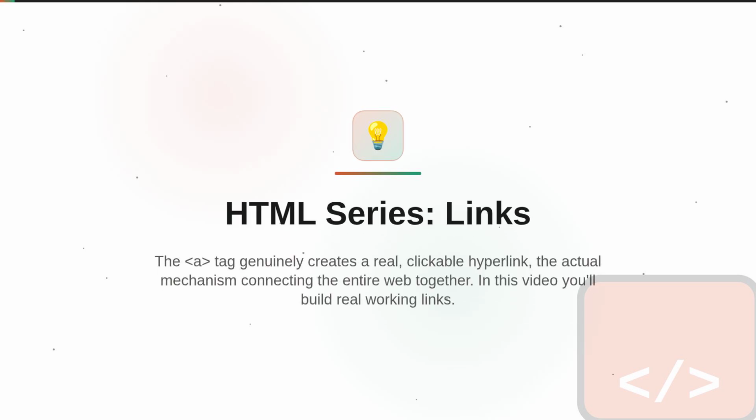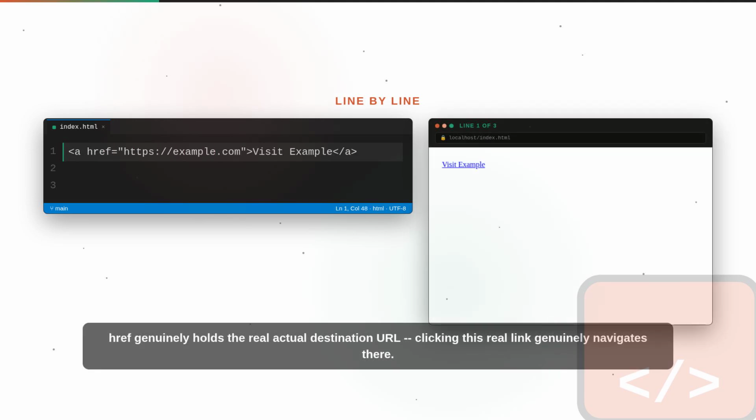The a tag genuinely creates a real, clickable hyperlink, the actual mechanism connecting the entire web together. In this video you'll build real working links. Href genuinely holds the real actual destination URL. Clicking this real link genuinely navigates there.